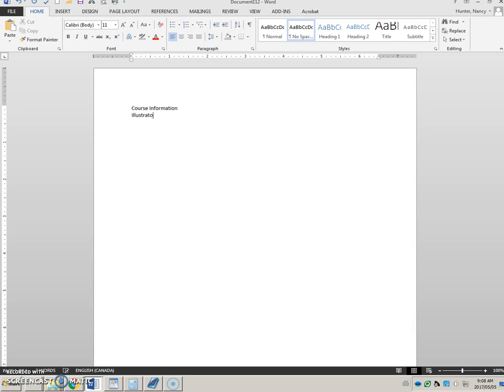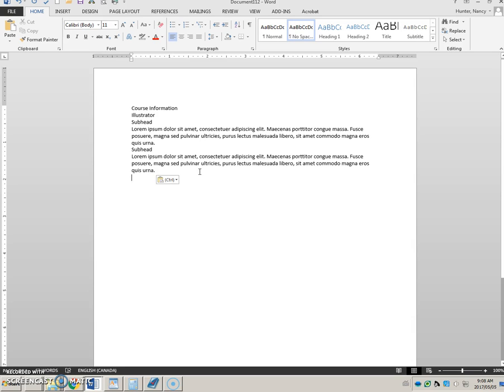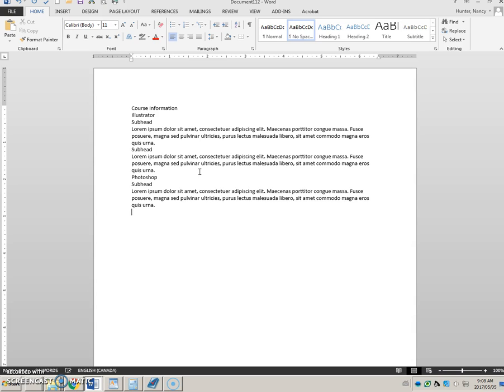So I'm going to type in Illustrator and enter, and I'm going to type in subhead and enter. And now I need some lorem ipsum text. So type in equals lorem, one paragraph, I think I'm going to say three sentences, and enter. And now I have that. At this point, I'm going to take this and copy it with a Control C. And then I'm going to go to the next line and paste it.